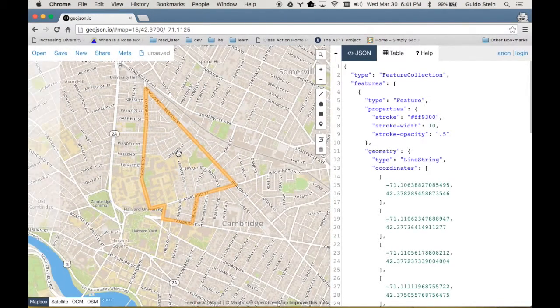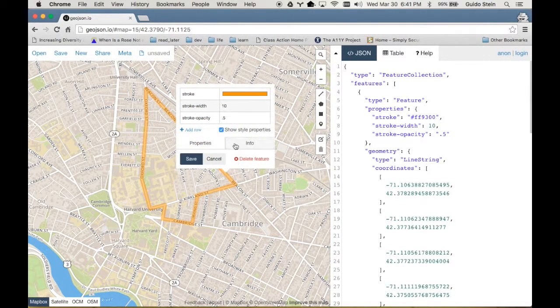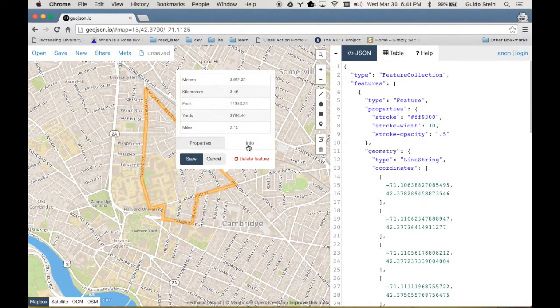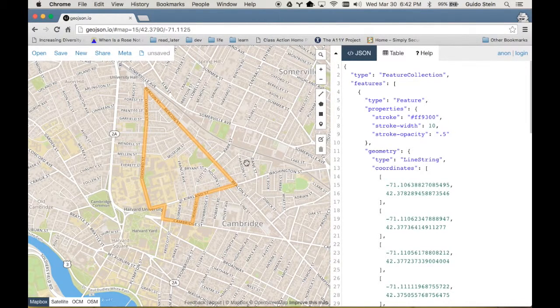And now you see that this is the area that I was walking. Another cool thing that it does for you right away is if you click on this info button, it gives you statistics or information about the actual feature based on the line work you've drawn. So this is a 2.15 mile walk, or 3.46 kilometer walk that I took. I did this one yesterday morning, or this morning. I can't remember anymore.